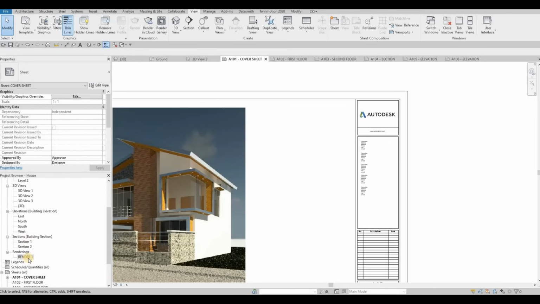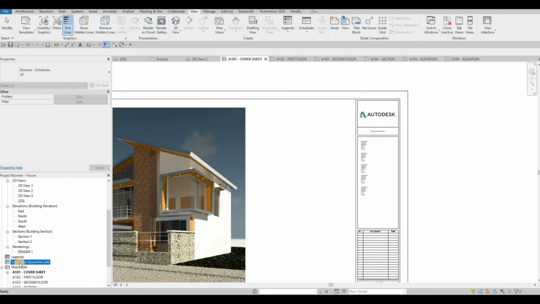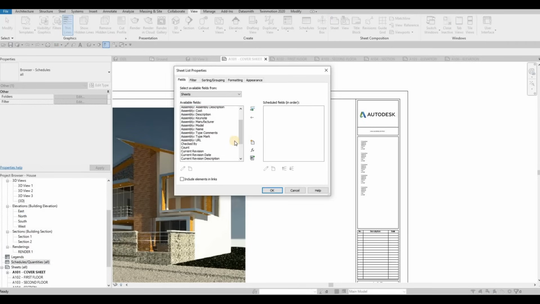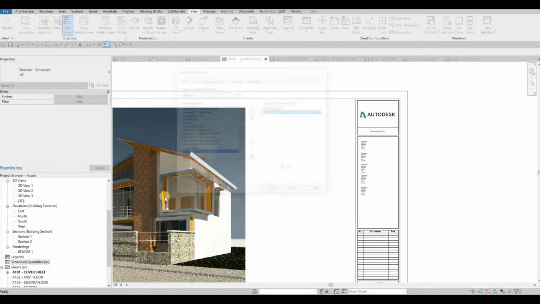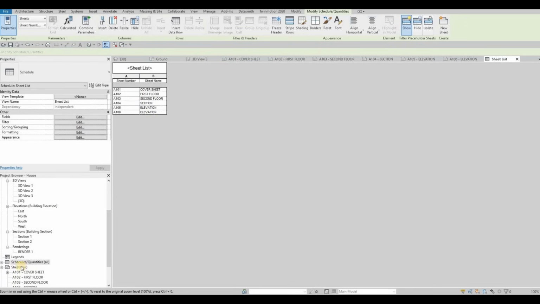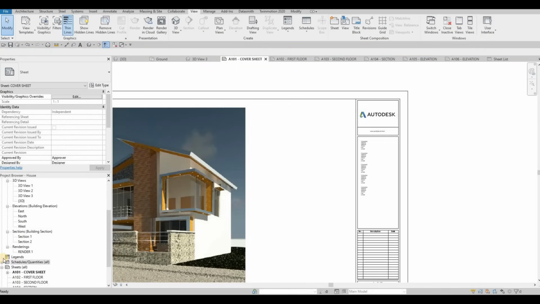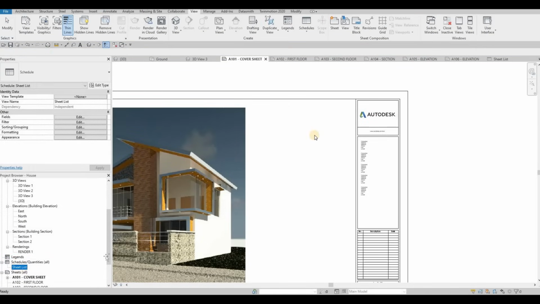To do that, we need to go to our schedule, right click on it, and then we have new sheet list. We're gonna add the sheet number first, so add parameter, and then the sheet name, add parameter. For some instances, if you put this one right here, you'll be able to select that again and then delete the parameter. So it's very easy. And then after that, you press OK, and then you'll have this one right here. So don't worry, we're just going to add it first.